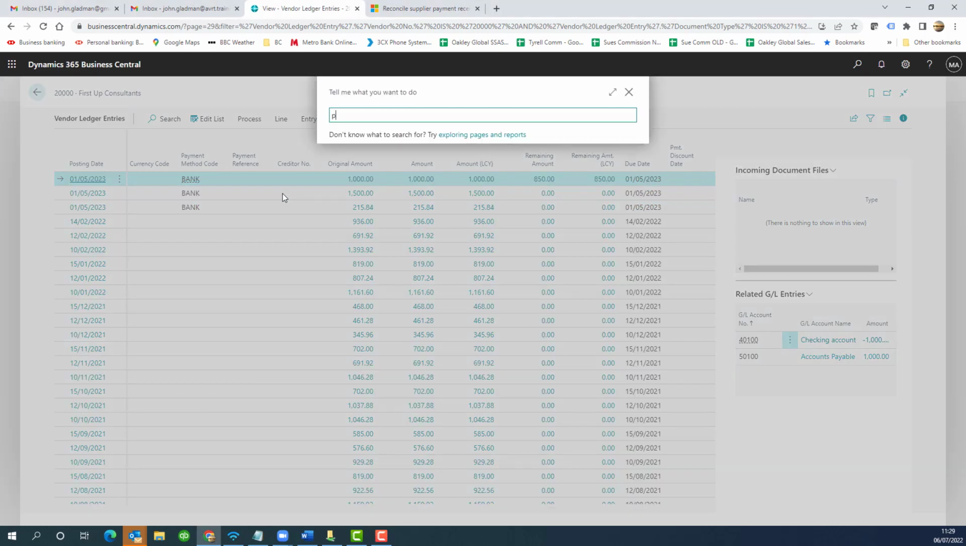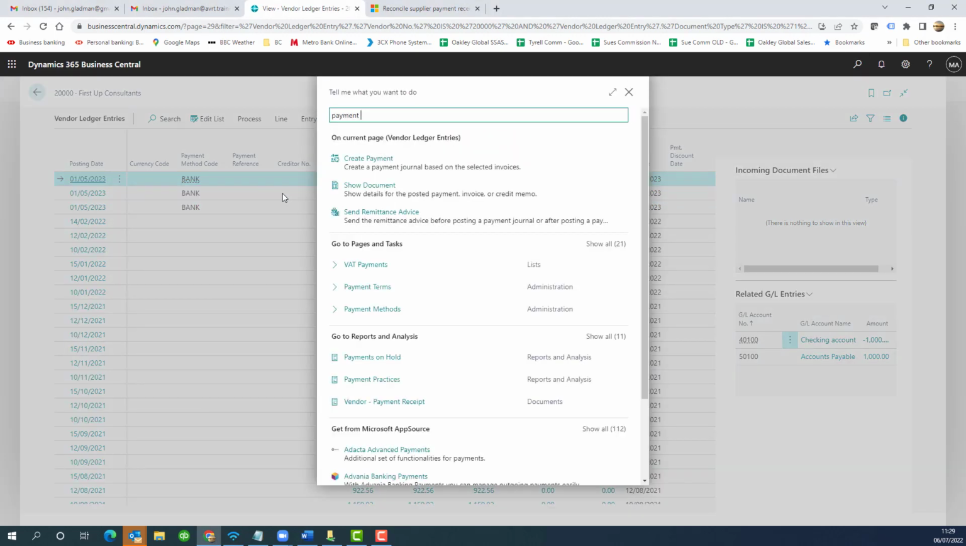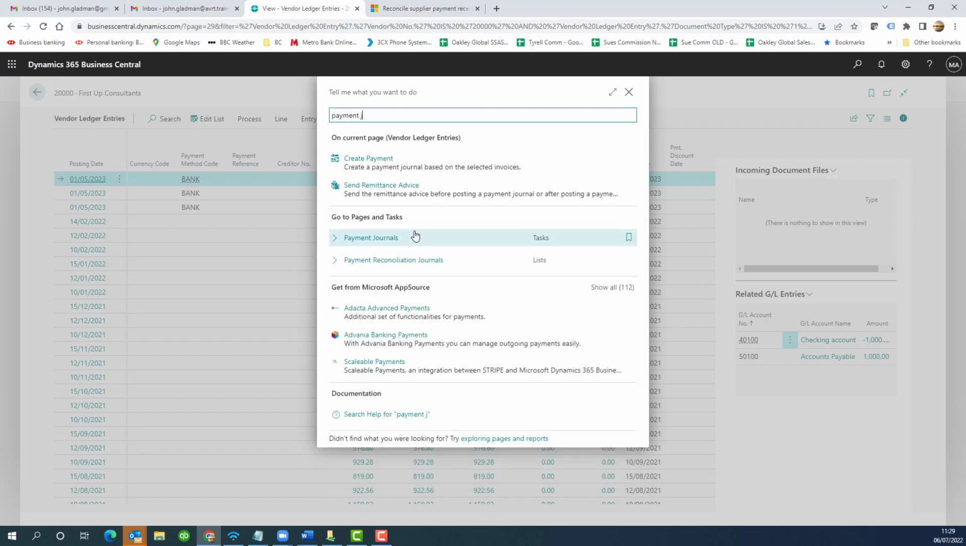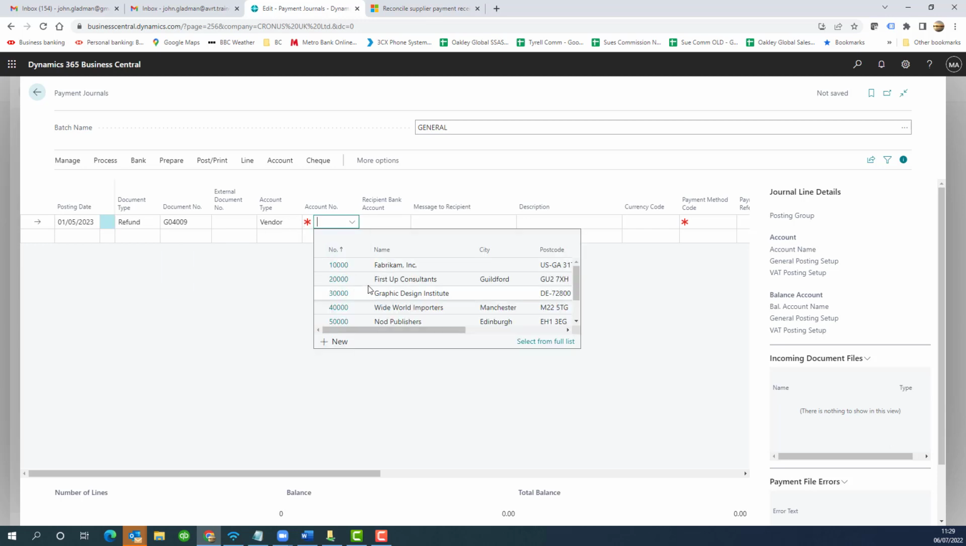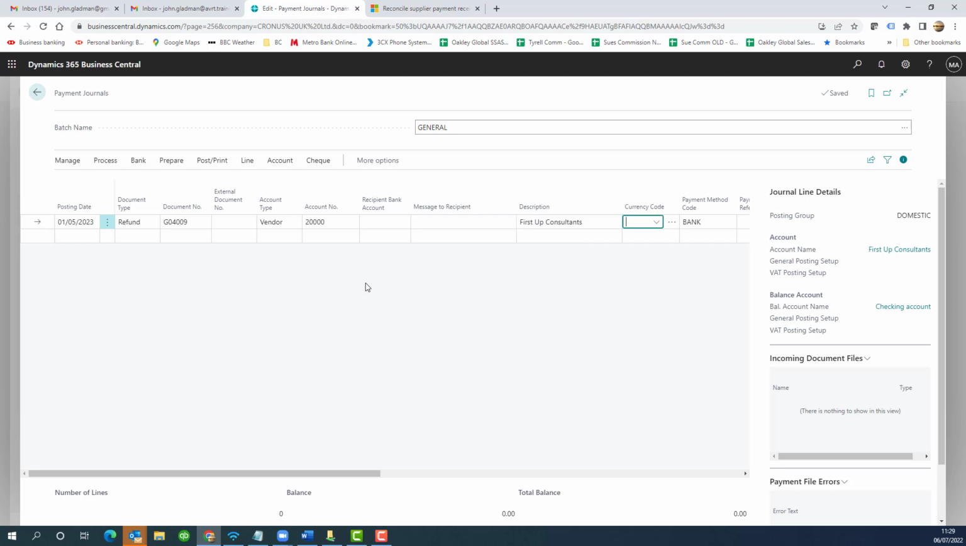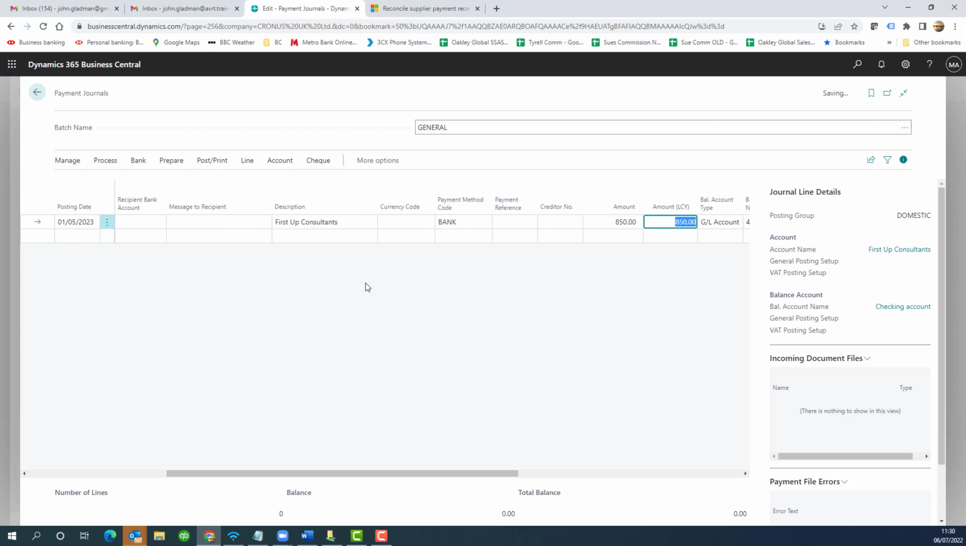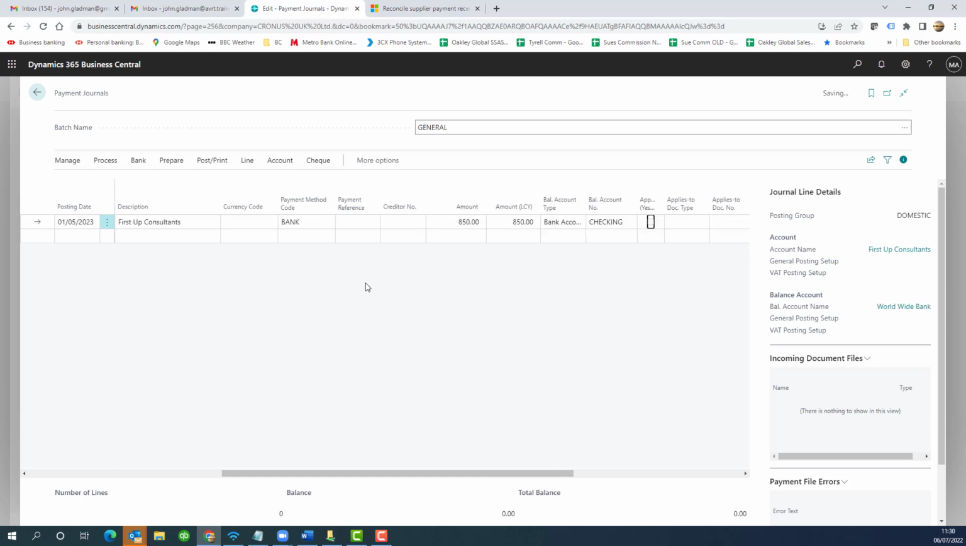We looked yesterday at payment journals, and so what I'm going to do is show you a payment journal at this point. So in here I have a payment journal, and I've got document types, and one of them is refund. So I'm going to get a refund from a vendor, and we know that it's First Up Consultants. And if we go across, we know that we need a refund of 850 because they're going to send us back 850. We're going to apply it as a balancing account to our bank, and we know it's our checking account.